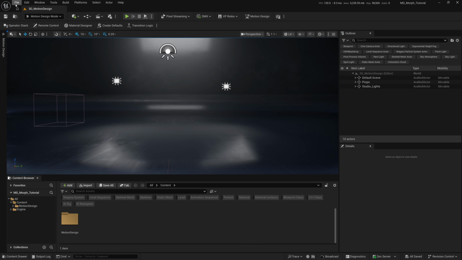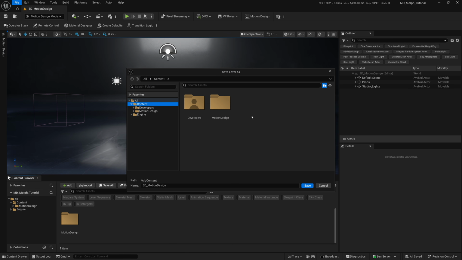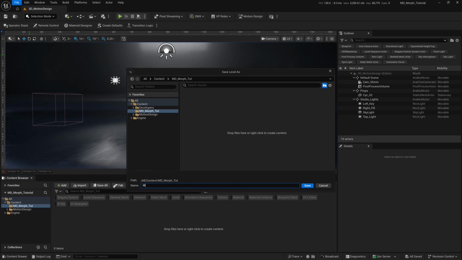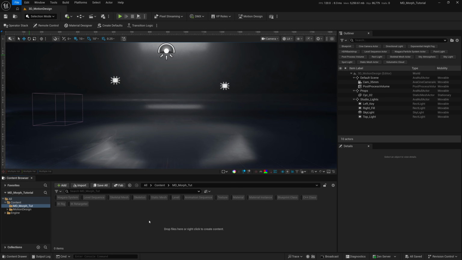Save this level. So I'm going to go and say file, save current level as. I'm going to make a new folder here. Right click, new folder, MD_Morph_TUT. Call this MD_, give it the same name, Morph_TUT. So we've got our folder there, MD_Morph_tut, and then we've got MD_Morph_tut as the level itself. So I'm going to click on save.